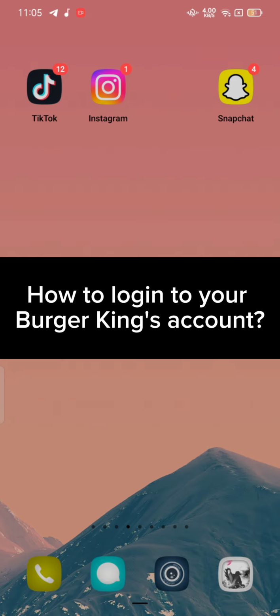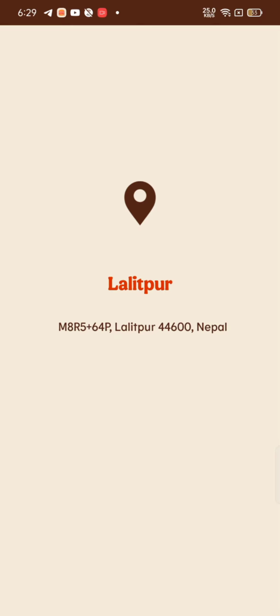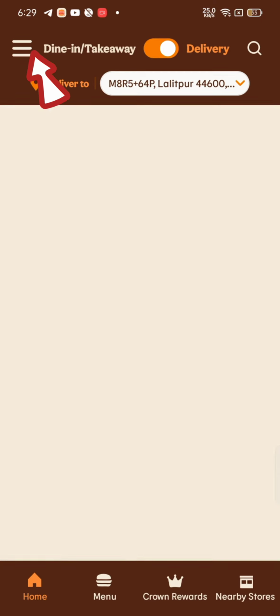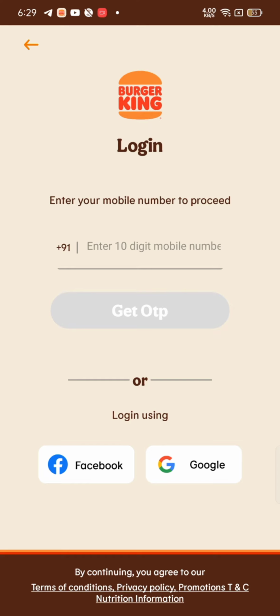To log into your Burger King's account, firstly open up your Burger King application. The homepage of the Burger King application will appear on the screen. Click on three lines at the top left corner of the screen. Enter your mobile number to proceed and tap on Get OTP.